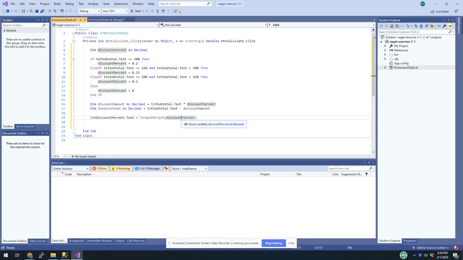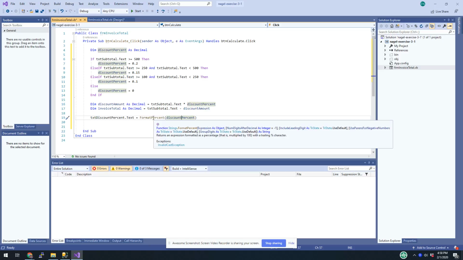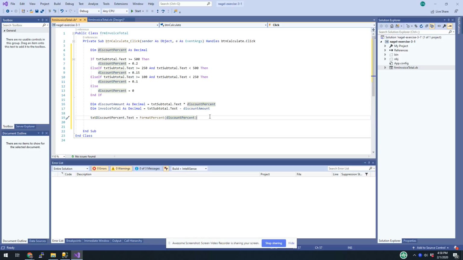All right, so we took discount percent, which if I click on that, you can see where it's been used everywhere. This is where we're figuring out 20%, 15%, or whatnot. We're going to take that, format it as a percent, and if you hover over this, you can see that it takes in, let's see, it's a part of the string function. So what we're going to do is multiply it by 100 and add a trailing percent sign. So we'll see that work happen in a second. But 0.2 is going to come out as 20%.